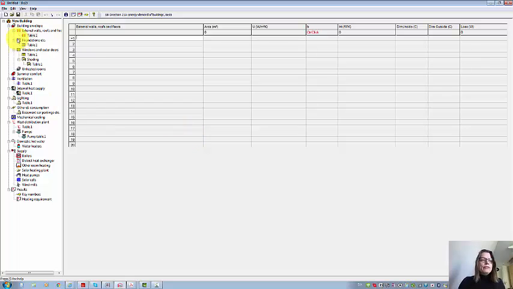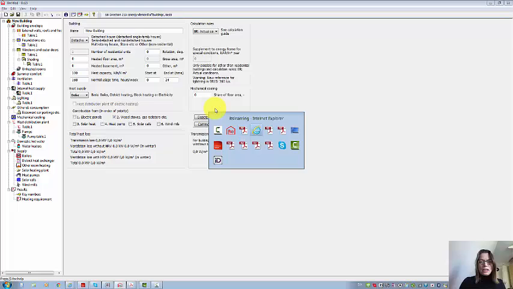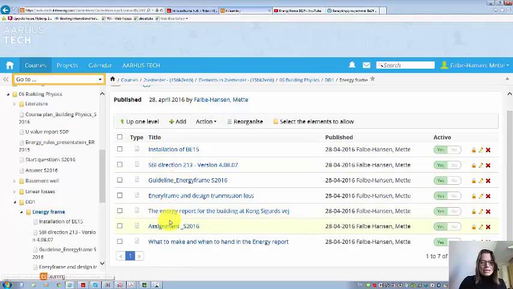When I make the small video tutorials, I use the building that we also use on first semester on Kongsigårdsvej, that I have made an energy frame for, which you also have on its learning. And that is this one down here, the energy report for a building at Kongsigårdsvej.